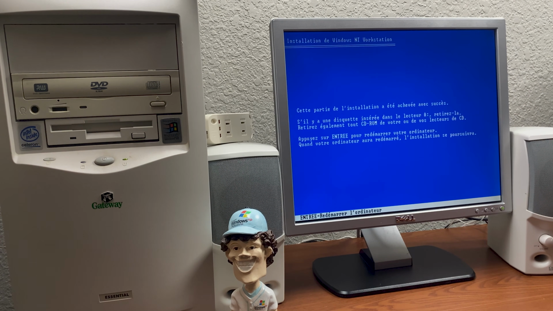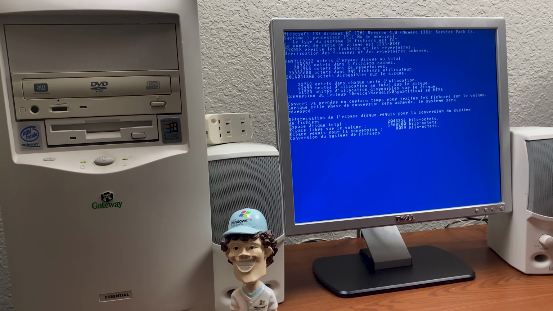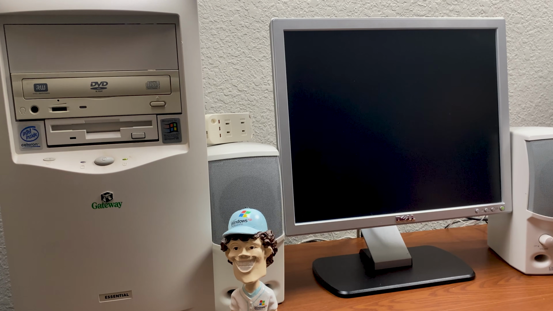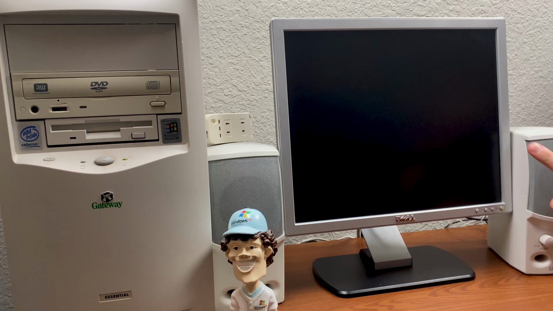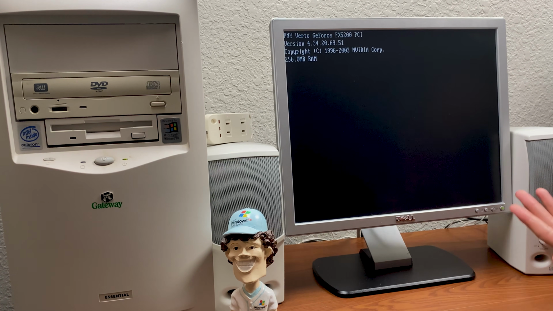And we're going to press enter to restart the computer. I believe that's what that says, and yep, that's exactly what it's doing. So this is converting the FAT file system to NTFS, because if you didn't know that, these earlier versions of NT, unlike XP for instance, do not format the drive directly to NTFS. It will format it to FAT and then convert it to NTFS when you restart.